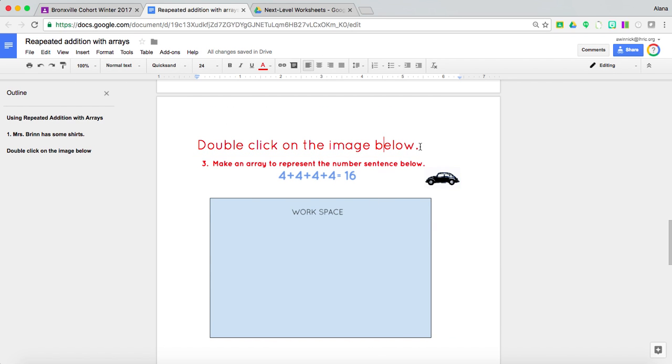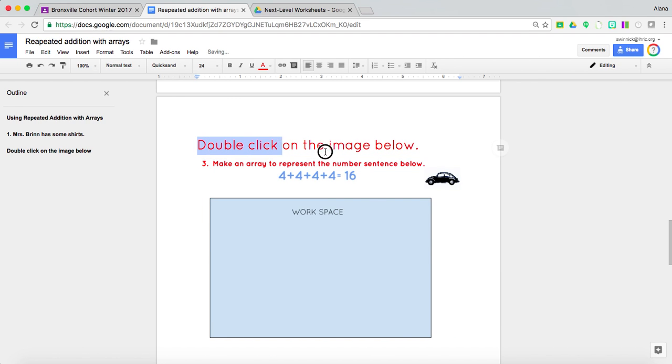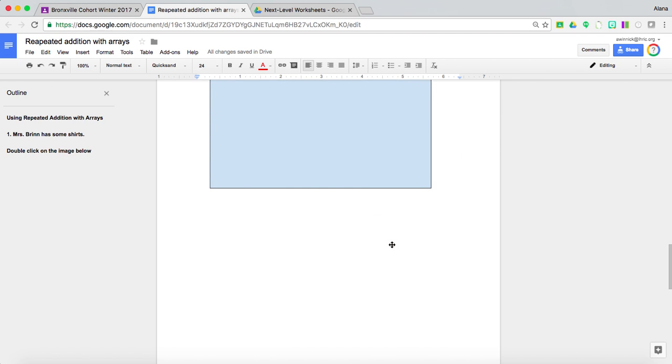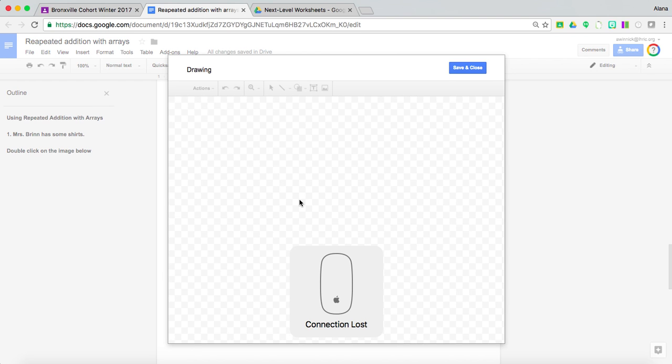So I'll show you how to create your own. I'm just going to copy these instructions so I don't need to type it. Double click on the image below, because that's so important. And when you're exactly where you want your drawing to be, you click Insert, Drawing. And it brings up this blank drawing for you to create your own masterpiece.